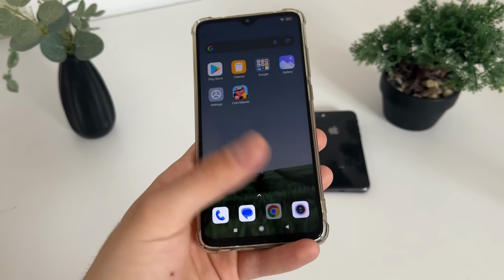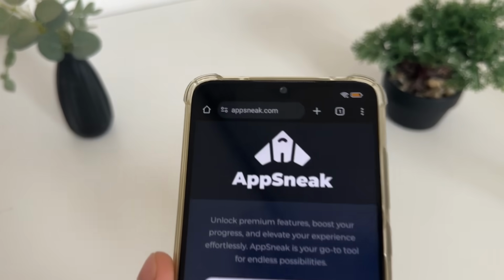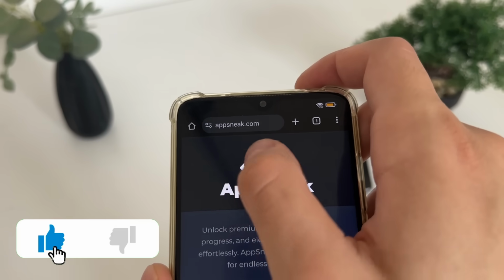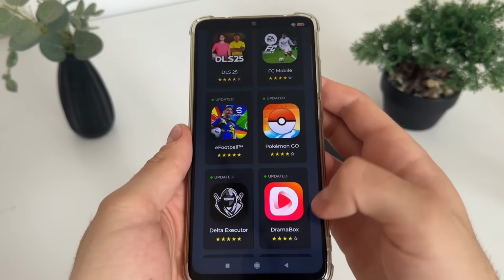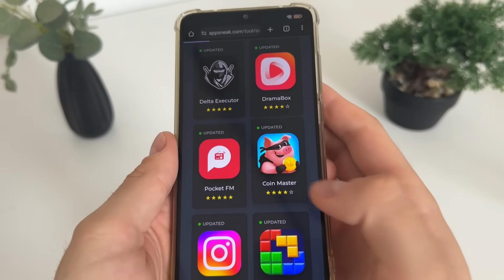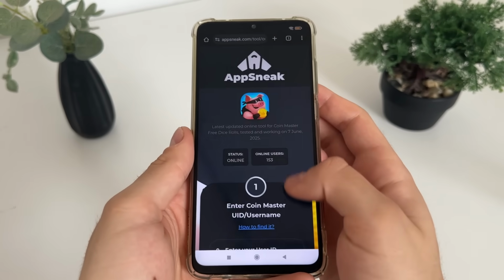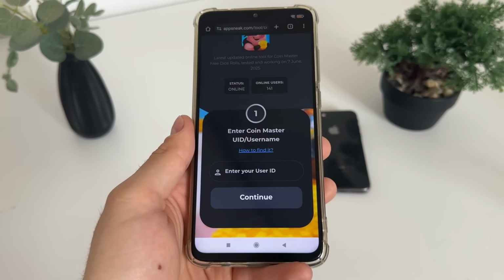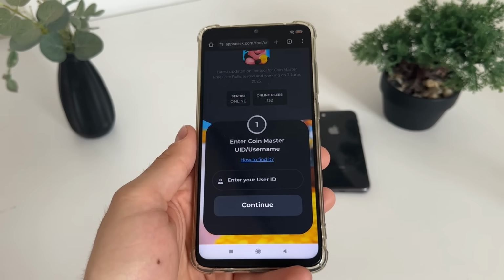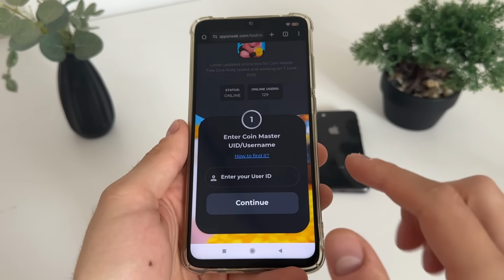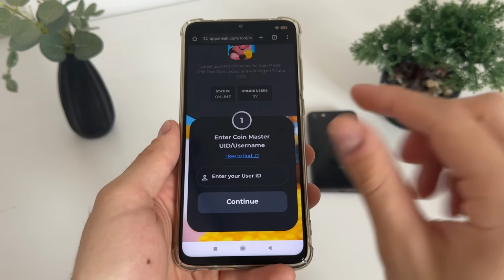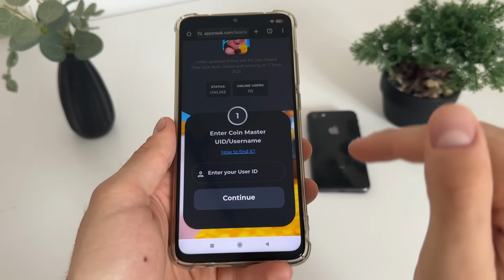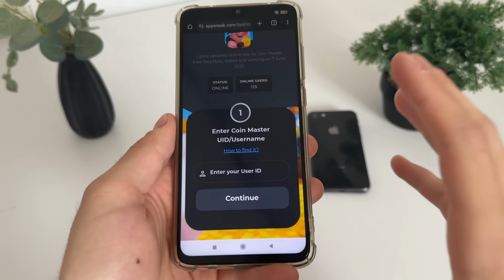And for a start, let's go to Google or any browser you have and navigate to this website. It's called appsnake.com. You will find it easily, guys. And then let's search down below for Coin Master. There we go. Click there, guys. And then we will have to enter our user ID or our username. So guys, if you don't know how to find your user ID or your username, just click here how to find it. It's pretty simple. Just go to settings, you will find your username, or click down below to copy your user ID.